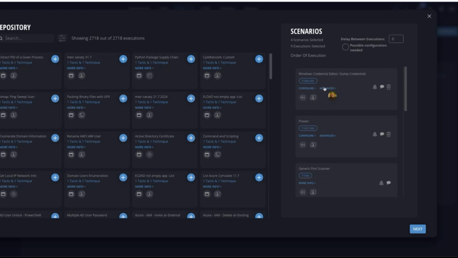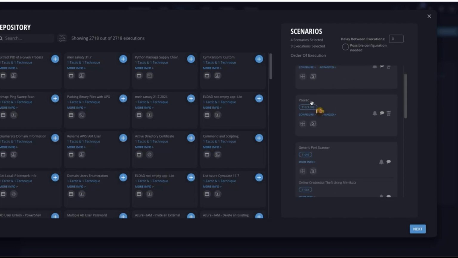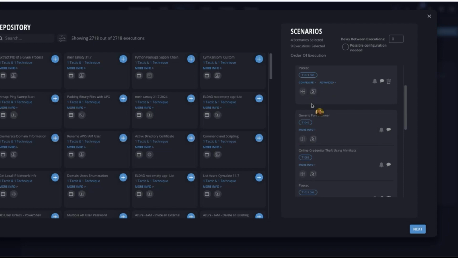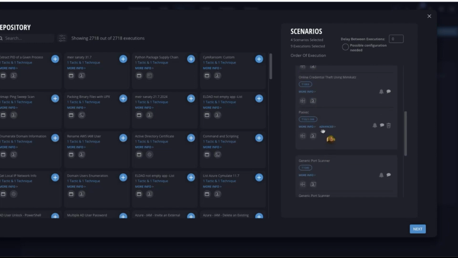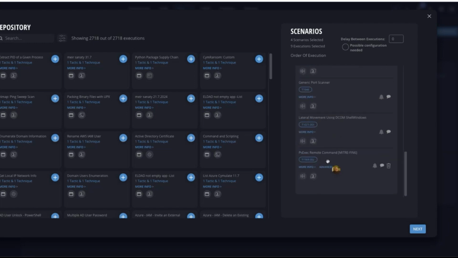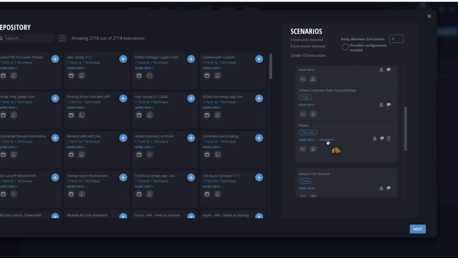It's created a new template. As you can see, we have a single execution which runs Windows Credential Editor as the user requested. Same goes for PS exec, and then we have a chained execution. We have even two chained executions. So let's open one of them.